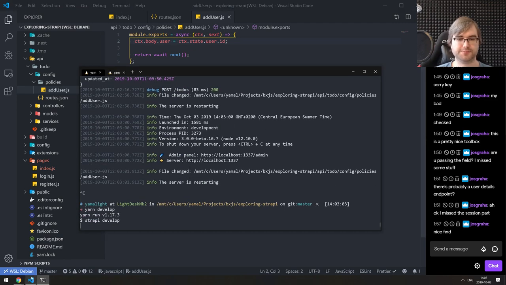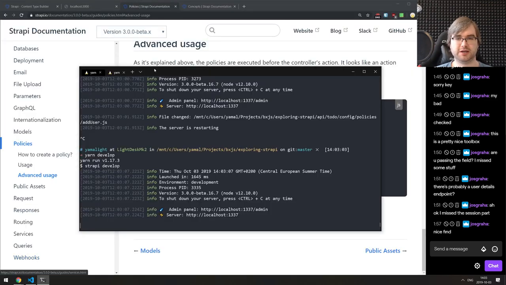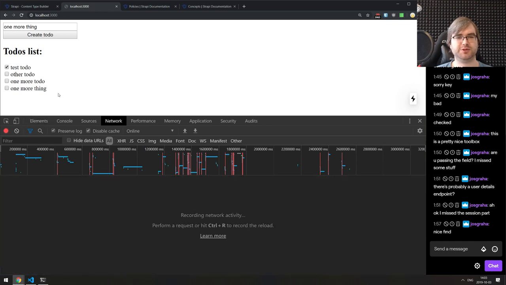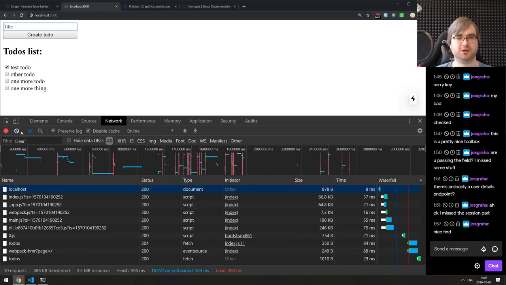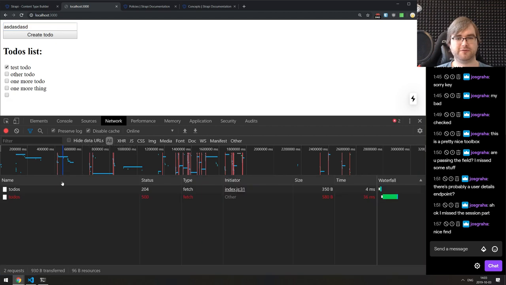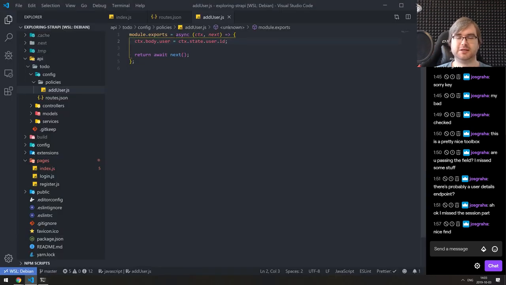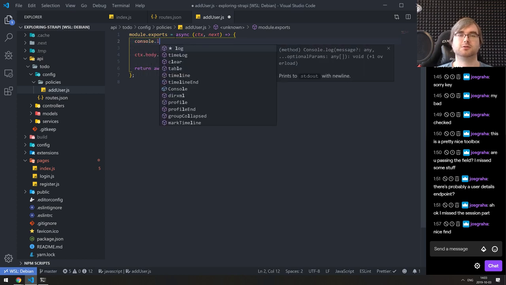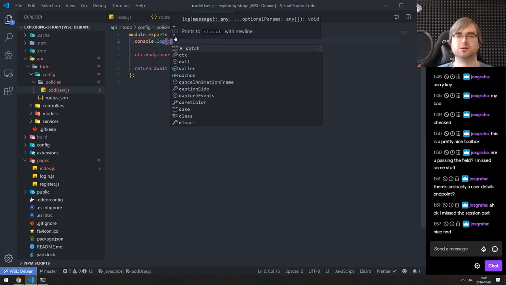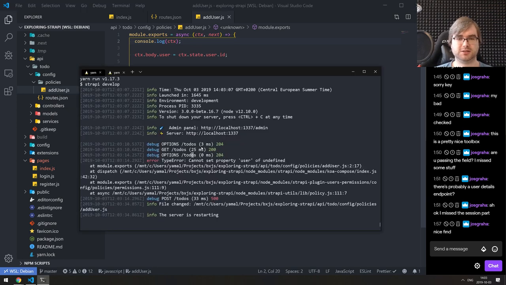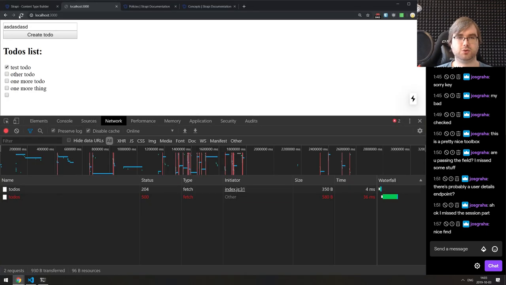Now let's hope that works, and let's actually check that. Okay, we're up. I'm actually liking the speed it works with. That's very impressive. So reload that. Okay, 500, right? So something doesn't really work. Cannot set property user of undefined. Oh, is it trying to do that on an options request? Wait a second, is that what happens? Console log context. And what happens? So reloads.